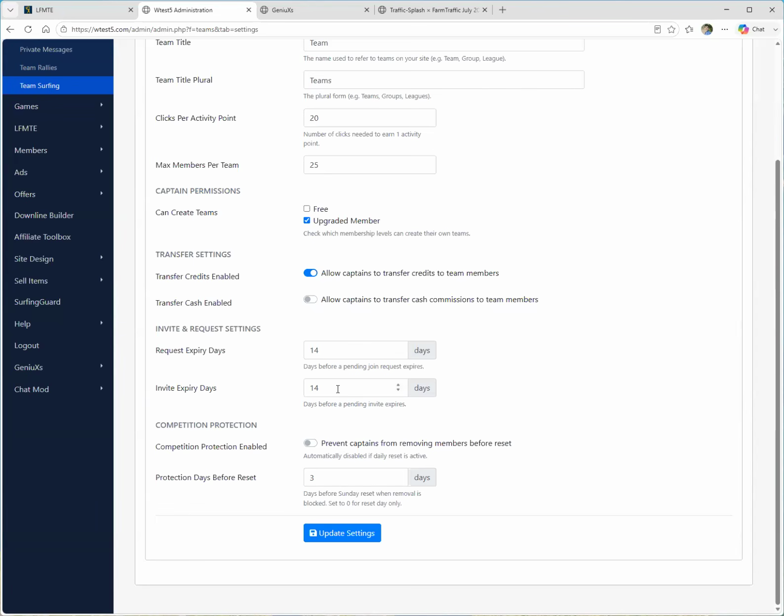And this is pretty much the same thing, but this is if a team owner invites a member to join their team, versus the other one is if a member requests to join a team.